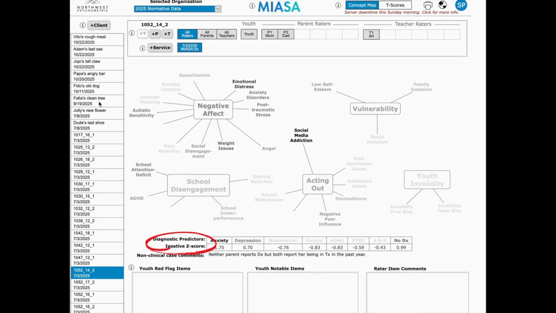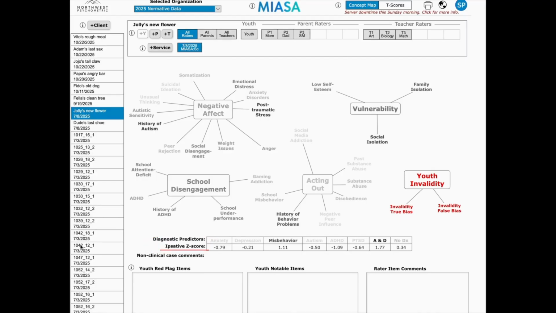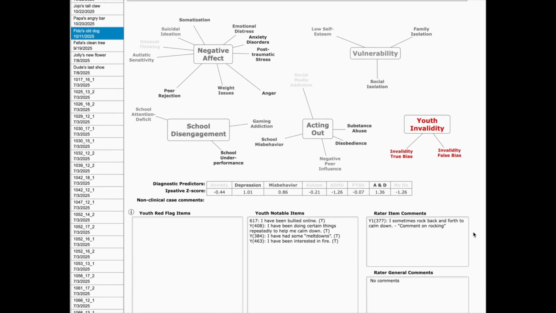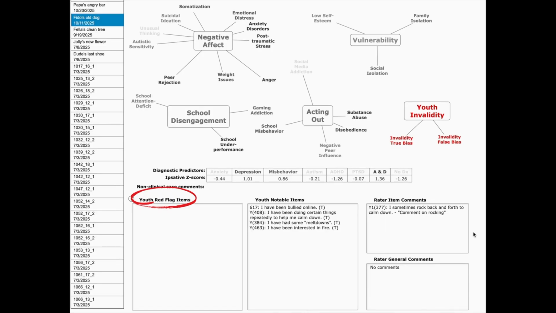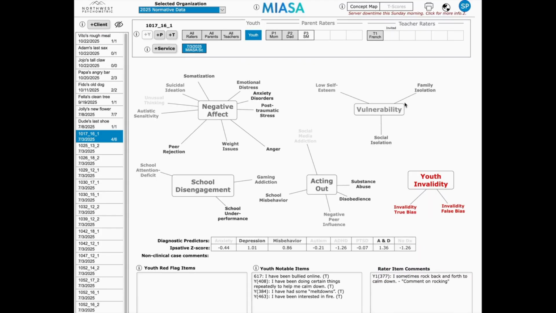The MIASA also includes a diagnostic predictors feature. This tool uses ipsative z-scores to show which diagnoses are more prominent for this particular client relative to their overall patterns of symptoms. MIASA automatically identifies red flag items that require immediate attention, such as suicidal ideation or ongoing abuse. Notable items highlight other concerning responses that warrant clinical follow-up. If at any point a rater leaves a comment on an item, that will be displayed here in Rater Comments.